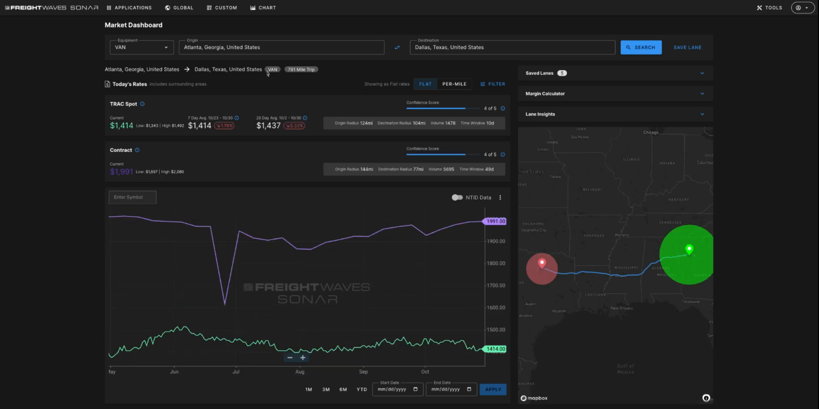You can see the lane that you have searched right here, as well as the equipment type and the miles that we have for that specific lane. You have the option to change your rate from flat rate to rate per mile and back and forth, whichever one you prefer. Down below that, you'll see the rates. We have the truck spot rates and the contract rates. For the truck rates, we have the current, low, and high, as well as the 7-day average and the 28-day average, and how those rates have trended in that time period.